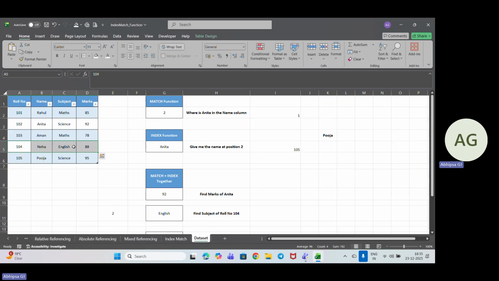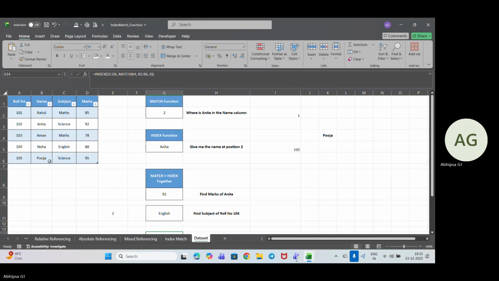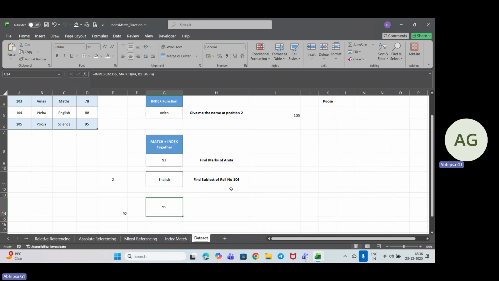Okay, so 104, the subject is English. Now coming down to here, we have taken a random value. Suppose we have taken Puja randomly from here, and I have just put Puja in this cell because I just want to see if it is able to read it or not, right?